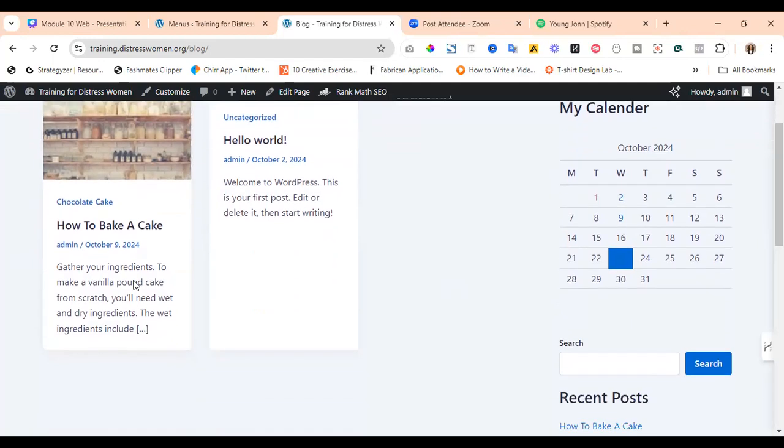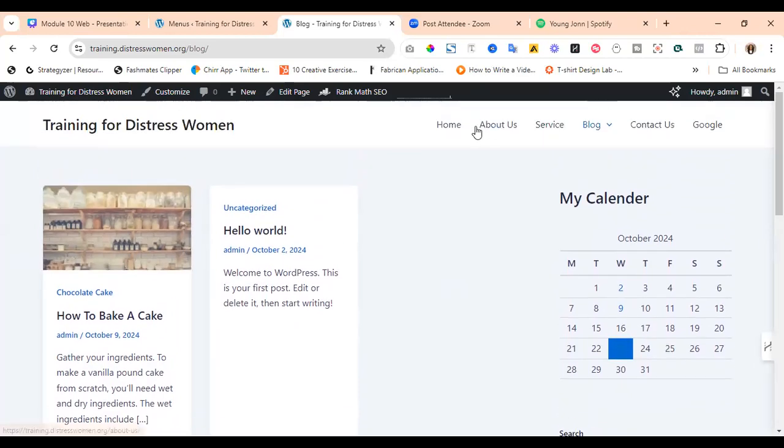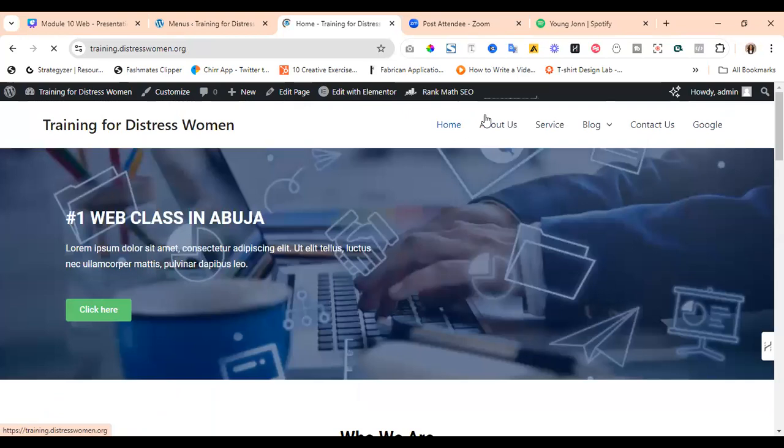So now it has taken me to the menu, and of course the menu that has the feature. So this one we didn't add anything, that was why it appeared like that. So if I click the home page again, it takes me to the home page. Now this is arranged the way it's supposed to be.